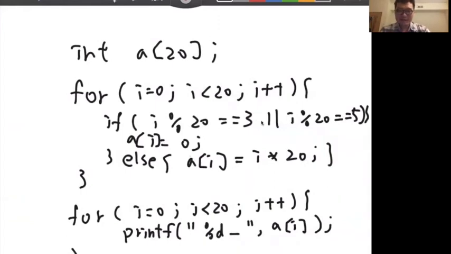Let's see this example. Here I have an array. This array has 20 spaces. I want to initialize this array: if the index i mod 20 equals 3 or 5, I want to assign the array element to be 0. Otherwise, I want it to be i times the array size. After that, I print out each element in the array. So this is a simple case.